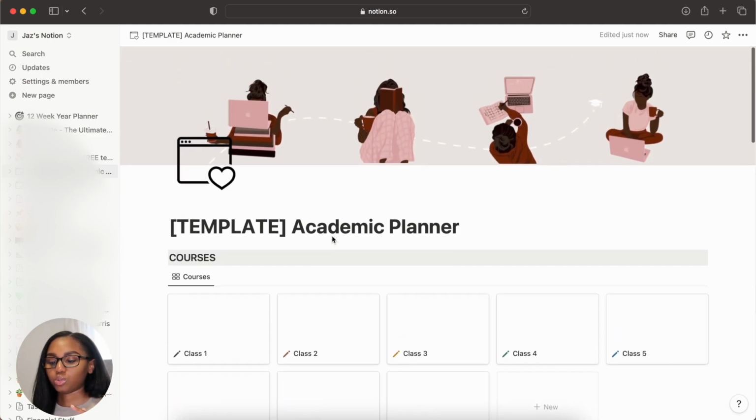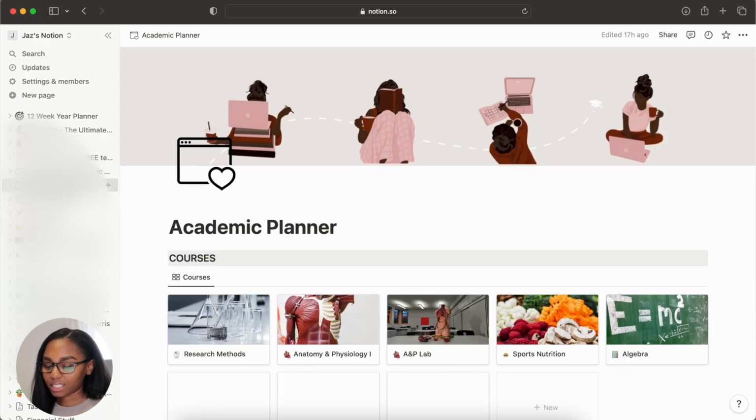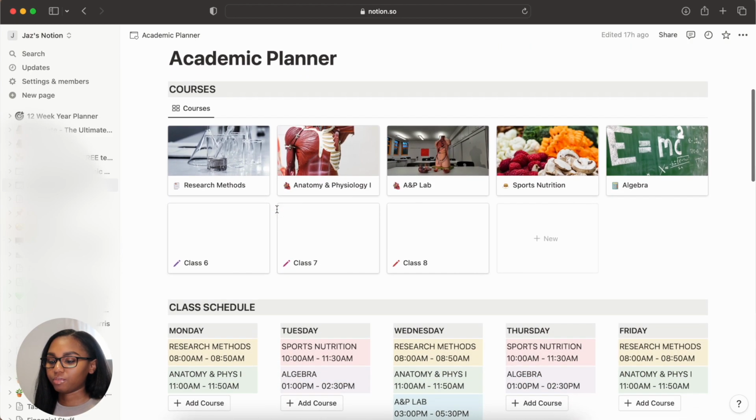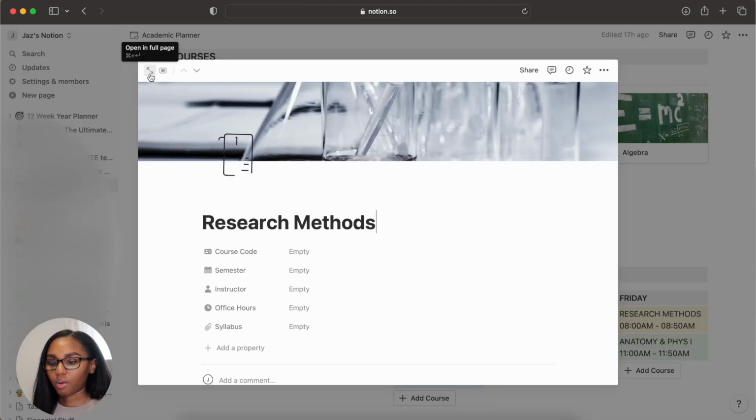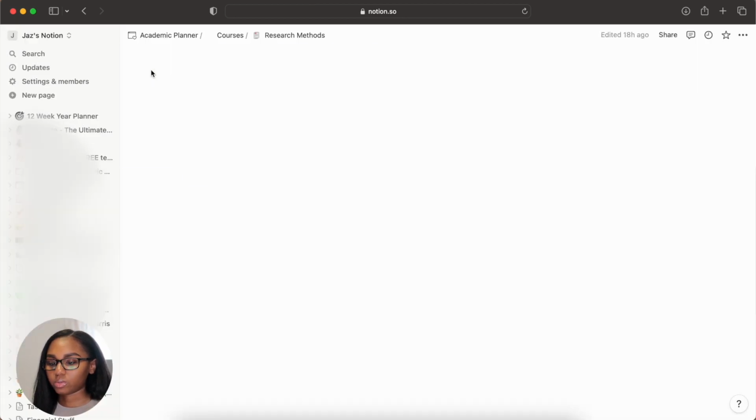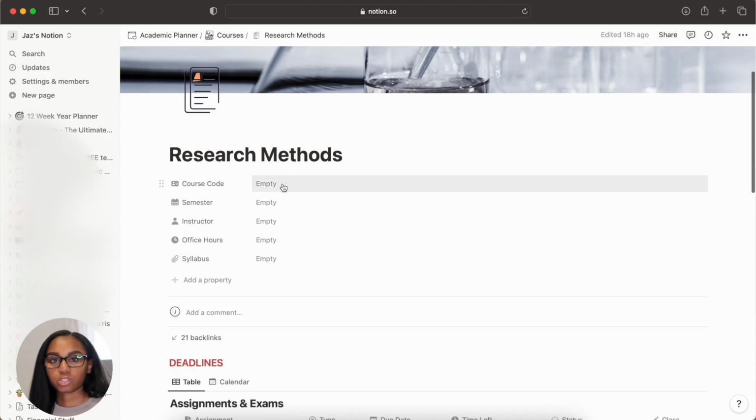But now I'm going to go to the one that I've actually filled out in more detail to show you what this has. I just put some example classes that I took when I was in college because I was an exercise science major. So this is a typical semester worth of classes, and the thing about these course tiles at the top is you can click on it, and if I want to make it full screen, I'm going to click these arrows, and there's a place where you can put your course code.